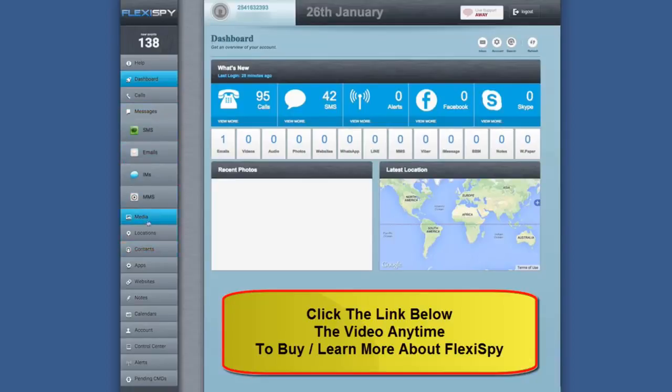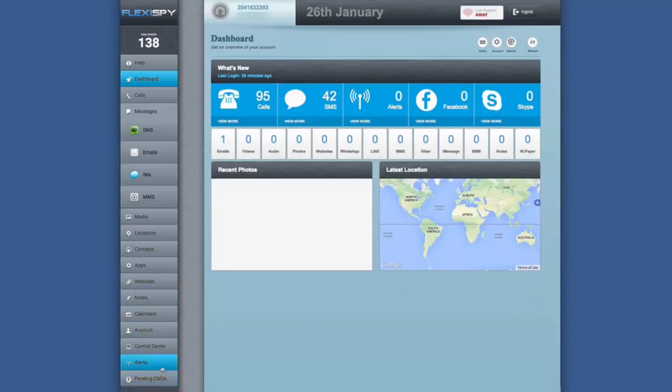And you can go ahead and look on the left here and see all sorts of different things you can monitor or any alerts that it gets. So you can see you have the control center, you have your account, of course. You can view calendars, notes, websites, apps, and more. Everything we just really talked about.